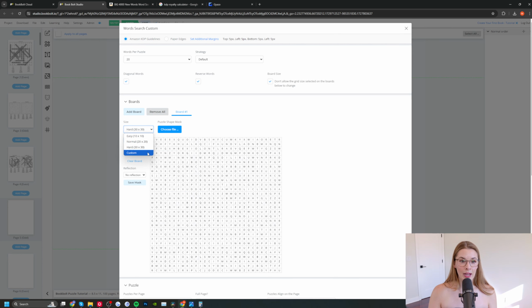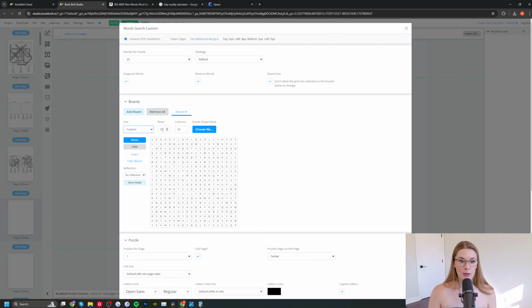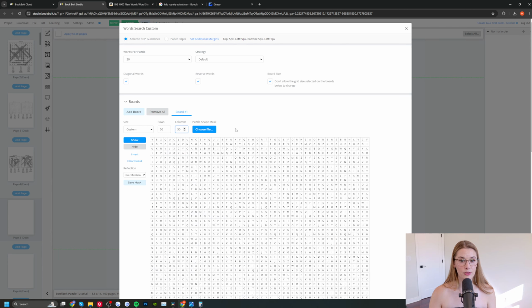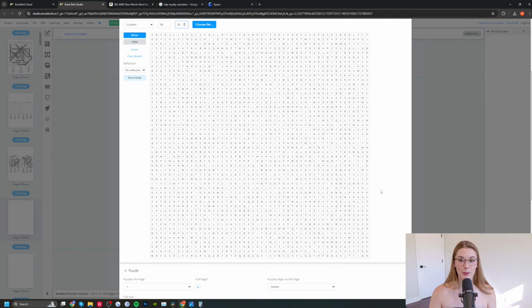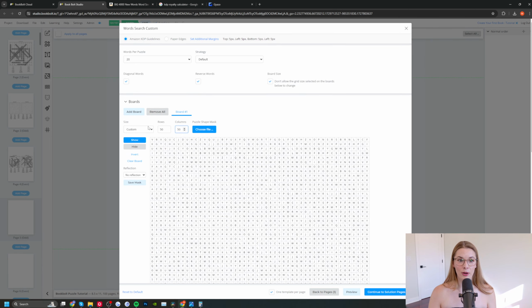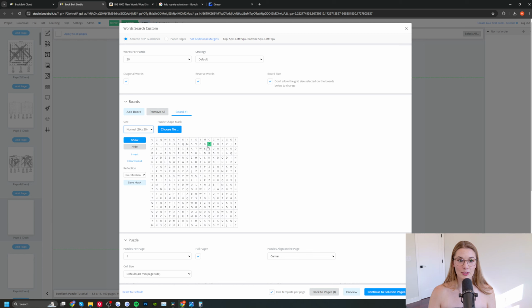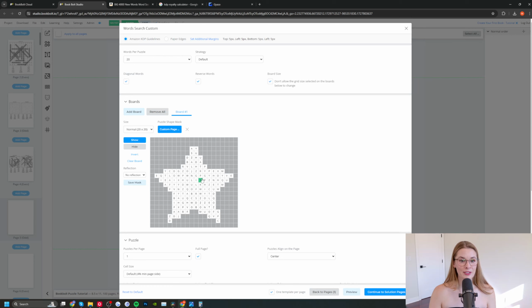And they even allow you now to do 50 by 50. So that's one of their new features as well, if you want to make it really tricky. So I'm just going to go back to normal for the sake of this tutorial. And then here where it says puzzle shape mask, here is where I'm going to finally upload that star that we had downloaded more towards the beginning of the video. Here is my star. So that turned out really great.